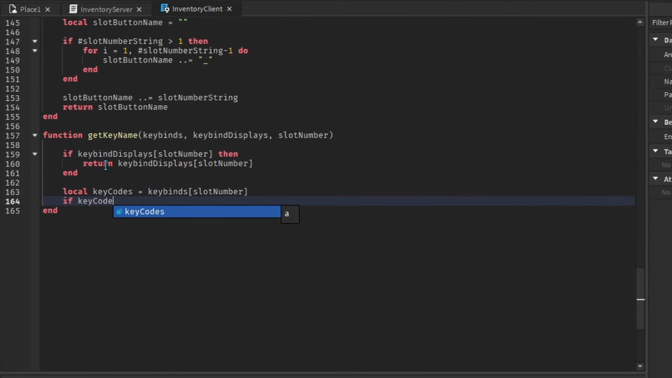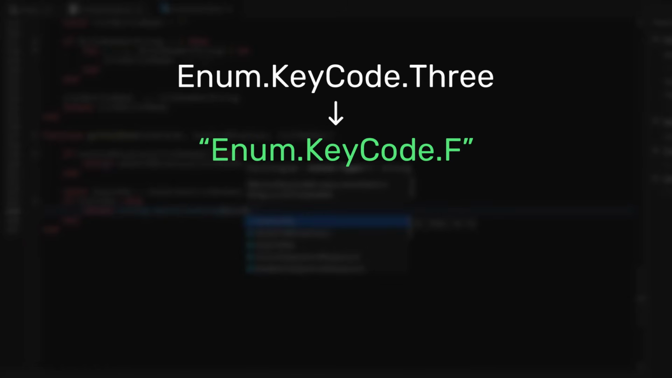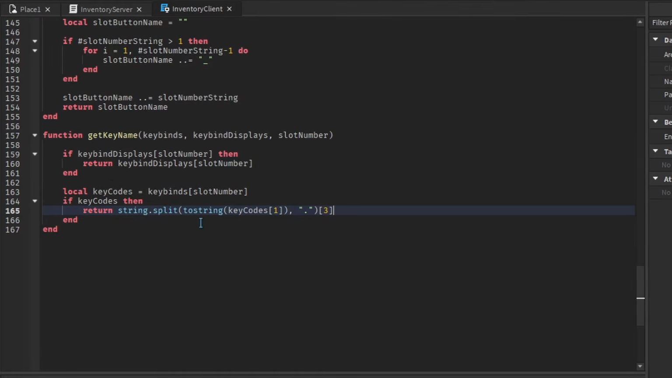Since not all slots have inputs associated with them, we need to make sure there are inputs for this key. If so, we'll take the first input key code, and convert it to a string. From the string, we can split it into a list separated by the dots. The third element will be the name of the key, which we want to return.